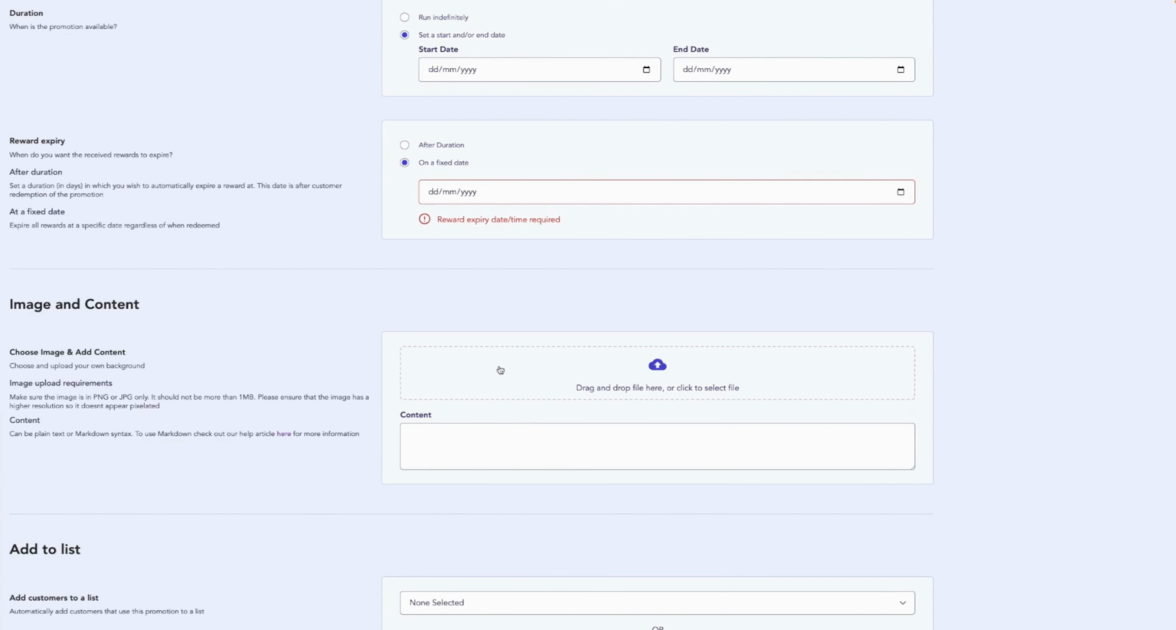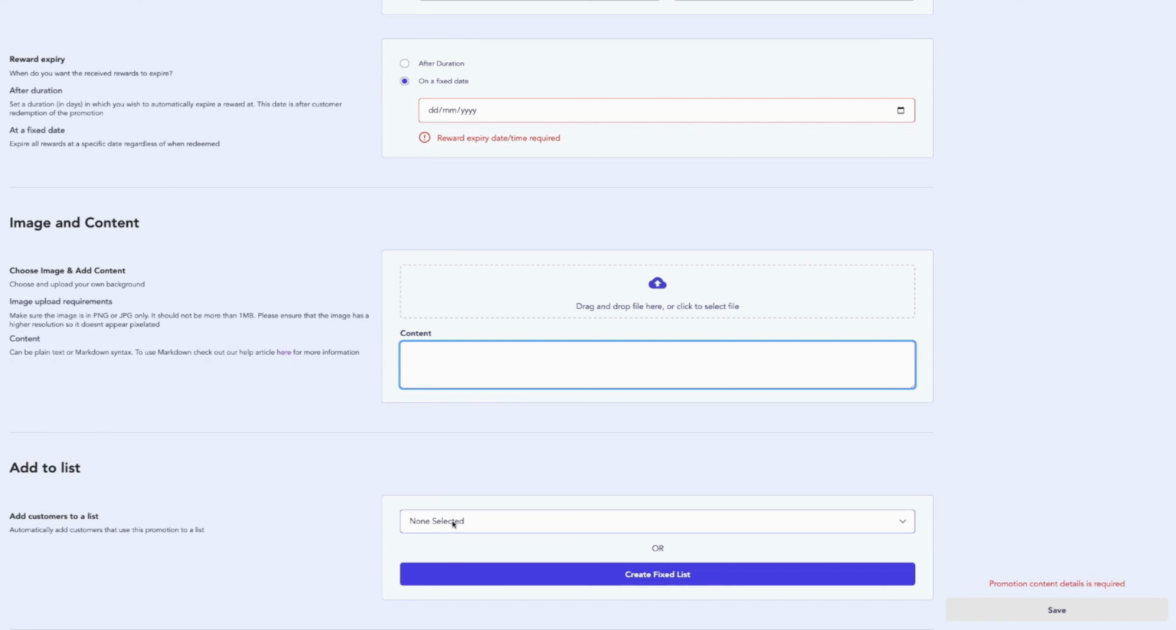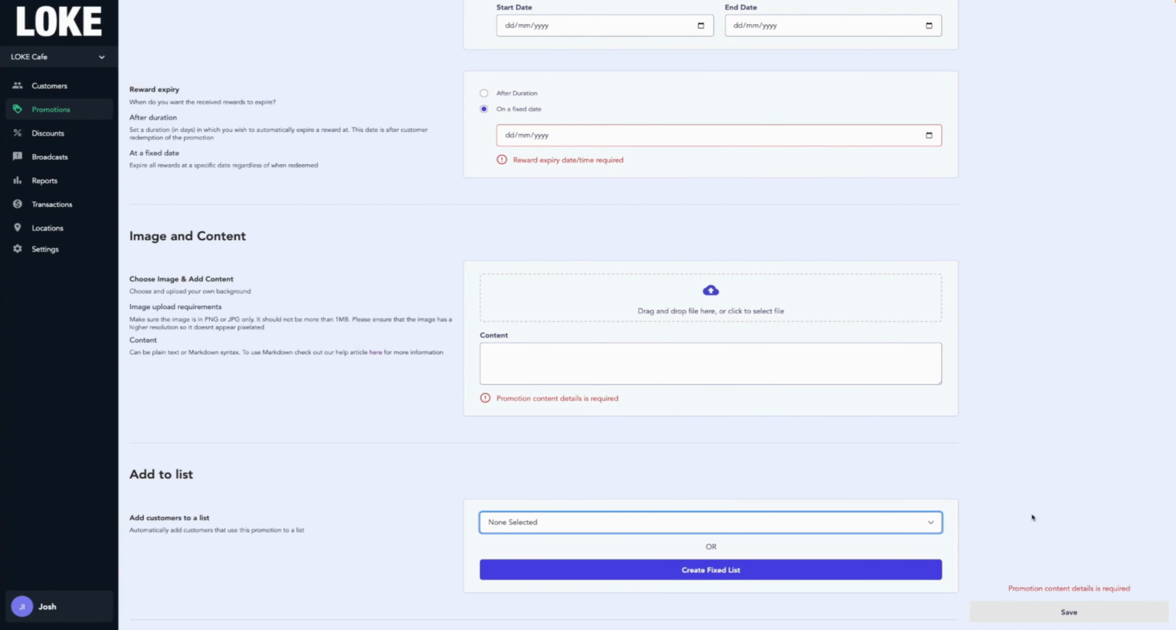Here is where you upload your image and content. The image will be displayed within the app, and then the content. Here you would put a description of the promotion and any T's and C's that come along with it. You can also add people to a list. So if you wanted to track people that use this promotion, you could add them to a list to promote to them later, and then hit save.